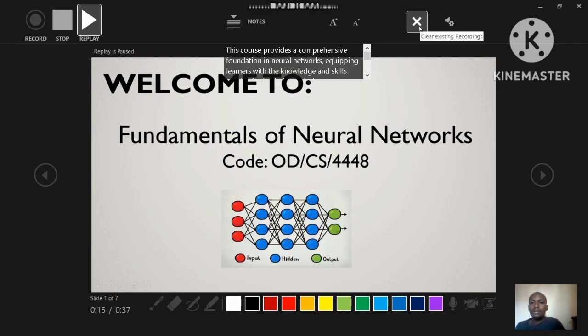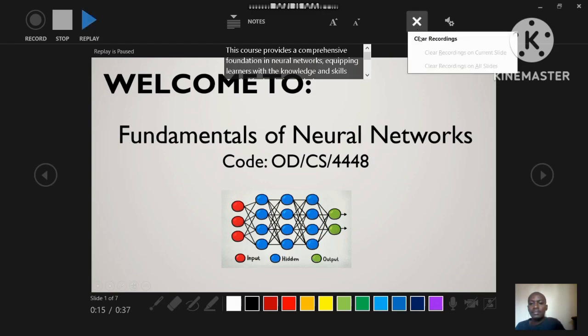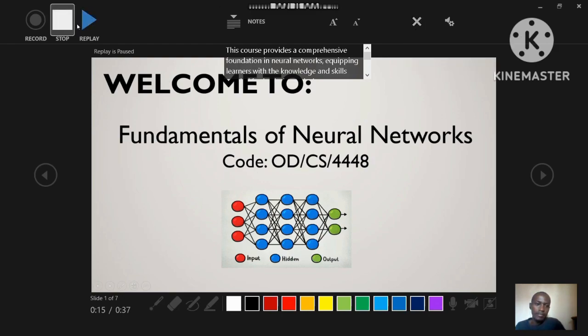Okay, if you find the video is okay, or if you want to clear some certain recording on a certain slide, you can use this button. If it's okay, you can click on close.